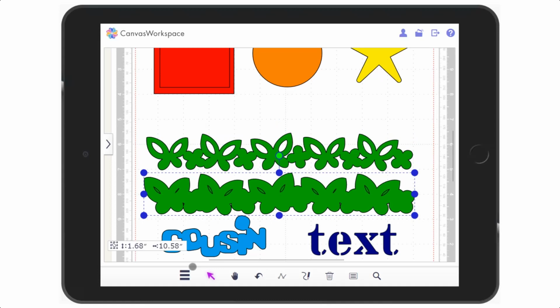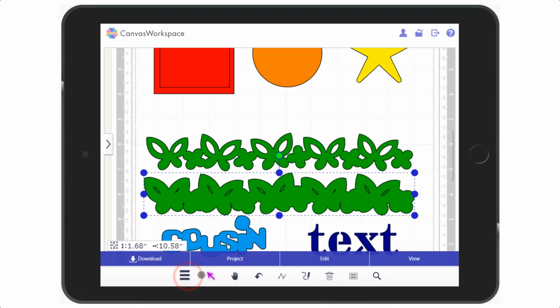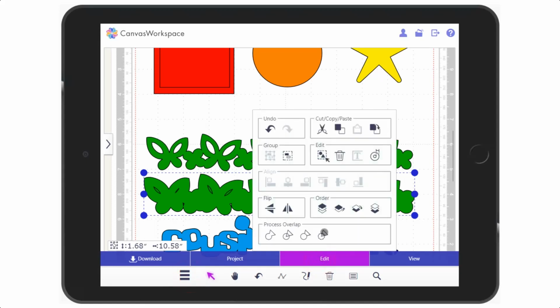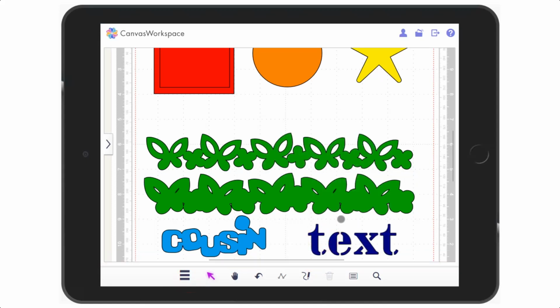As you can see, these are currently grouped, but if I use my process overlap tools to subtract these shapes, they will punch them through. Do be careful of very small areas like this or like this, as they may cause bunching or screwing up of your cardstock while cutting.